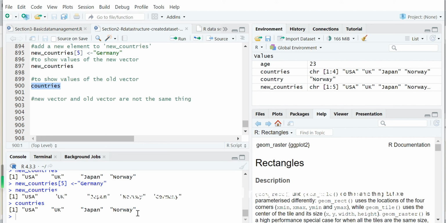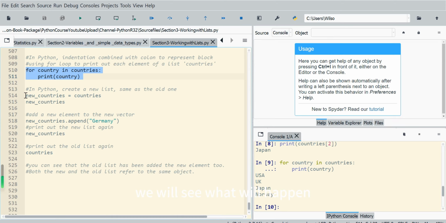So it is quite understandable because we added the new element in the new vector, not the old one. The old one holds its values as before. That means the new vector and the old vector are not the same thing. They are distinct, different vectors. But for the similar example in Python, we will see what happens.